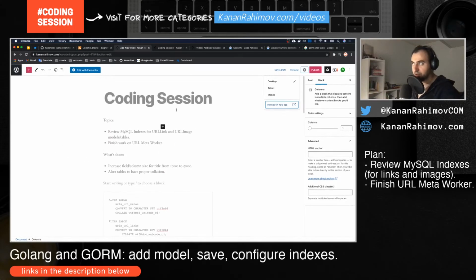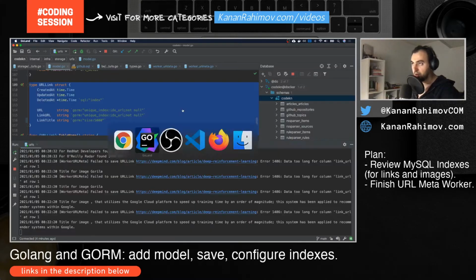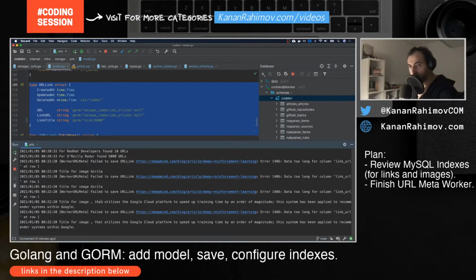By the way, it's not published. I will publish when the session is done. But okay, what is this? Failed to save URL link. We have some more errors. Link URL. Okay, so this is another error. This time the title is okay, but the actual URL is long. I was expecting this kind of error, because I was wondering if there are long URLs right now.